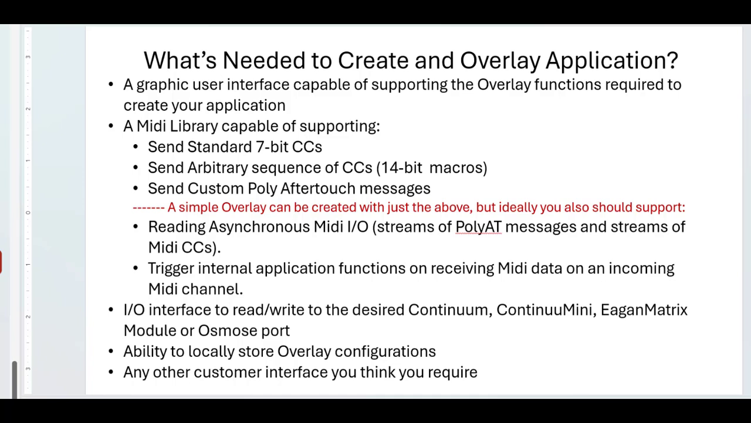And for that, you'll need to read some asynchronous MIDI I/O streams that are going to be sent back, primarily a stream of these poly aftertouch messages, but maybe some other CC messages as well. And then you're going to want to trigger some internal functions in your application based on what you've read. For example, maybe you want to read all of the system presets and put them up in a little menu. For that, you're going to have to read these MIDI streams.